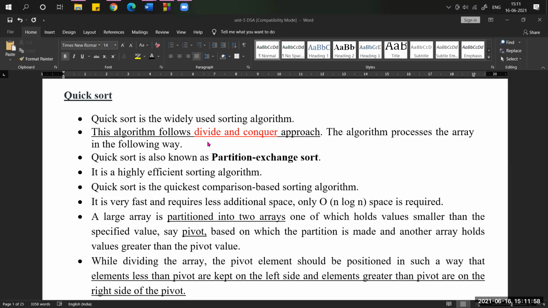But if I say come together and sit according to your roll number, what would you do? According to the roll numbers, like 1, 2, 3, 4, 5, 6, you would combine and sit according to the order, right? This is the divide and conquer.